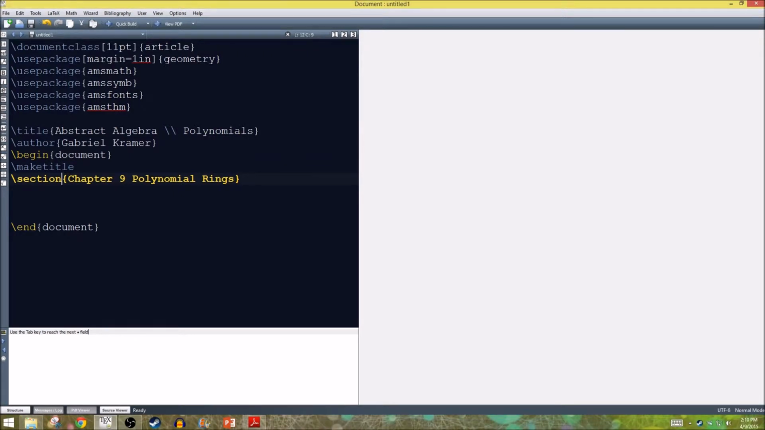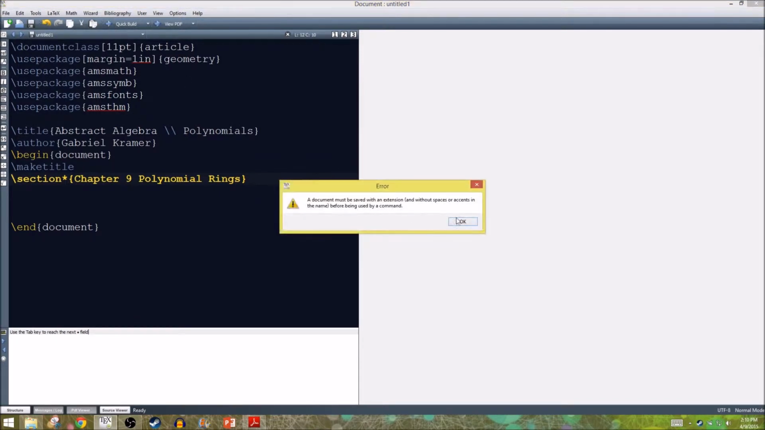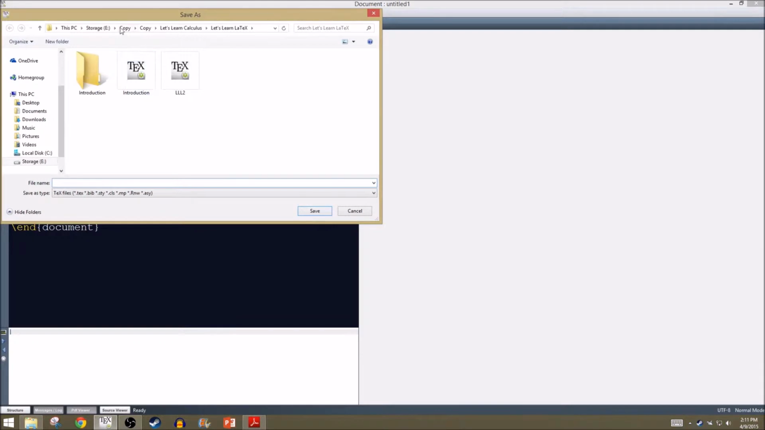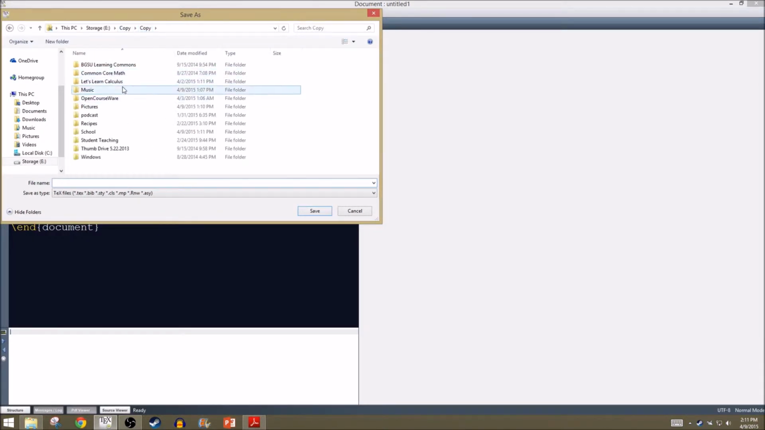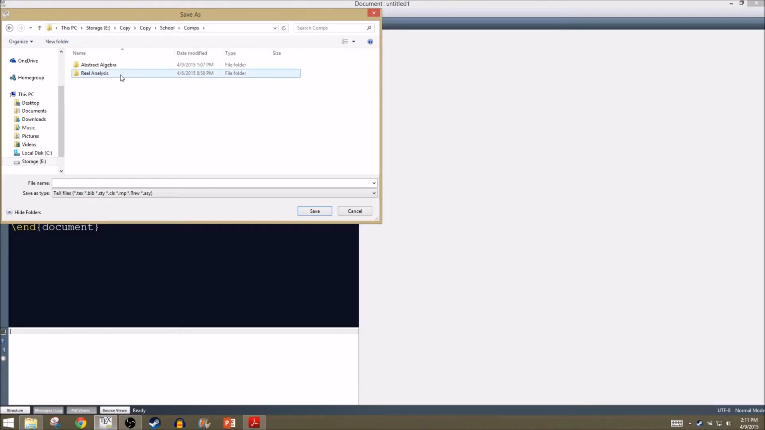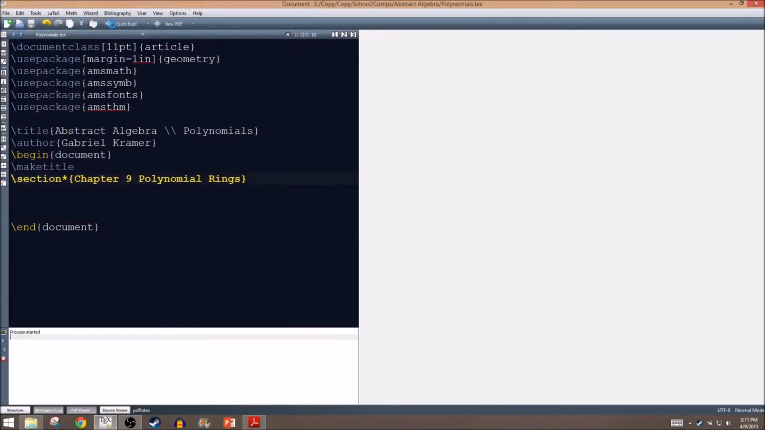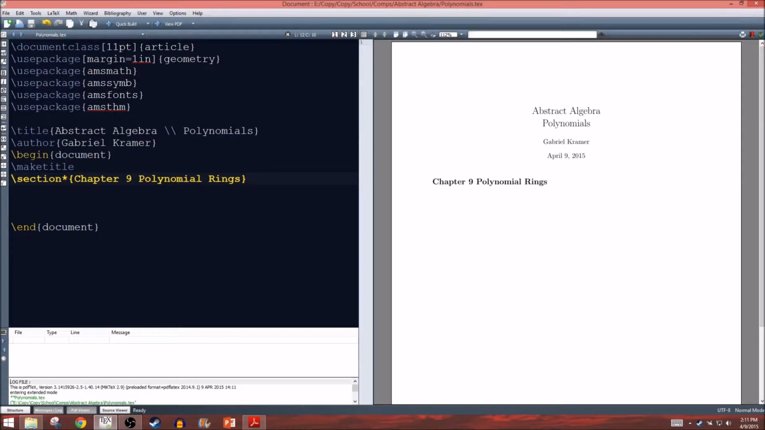Because I don't want it to start labeling the sections for me, I'm going to put an asterisk here. Now if I go do my quick build, it's going to say I can't build it because I haven't saved it yet. So I'll Control S, and call this polynomials. Okay, now I should be able to build my document. There we go. Chapter 9 is polynomial rings.